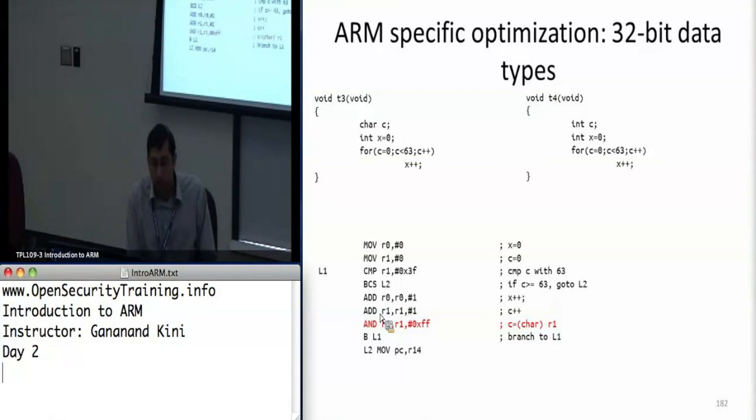Next, 32-bit data types. The problem here is you can see that T3 uses a char variable versus T4, which uses an int. The difference is that for a char, GCC will actually put in a check to make sure it's in a range of 0 to 255, versus using an int, where it doesn't have to do that check. As you can see here, it's doing an AND of R1 with FF just to make sure it's within 255.